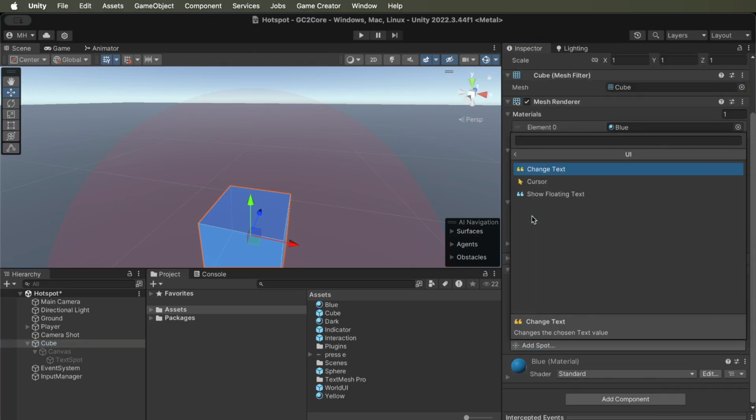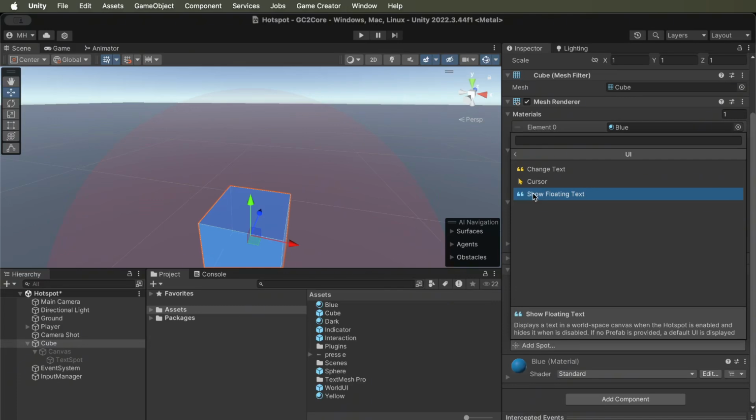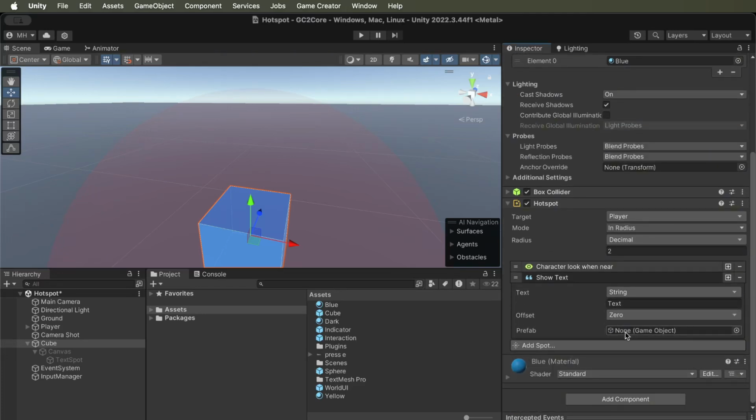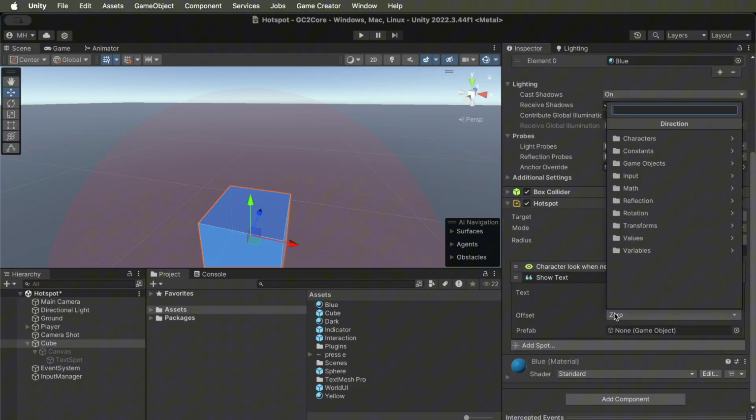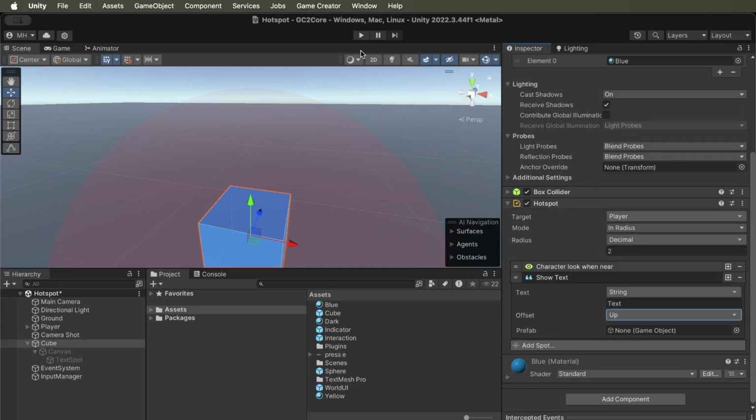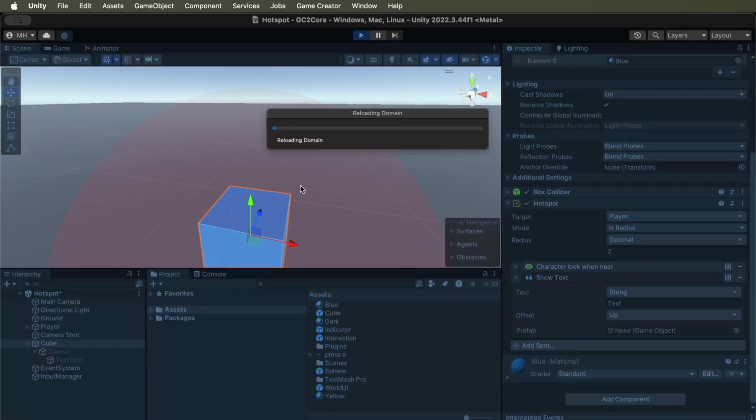The final option is UI show floating text. It displays a text in a world space canvas when the hotspot is enabled and hides it when it is disabled. If no prefab is provided, a default UI is displayed. So we can leave this at none. The offset of 0 has to change, because otherwise it'll be inside the object. So we need to set it to constants up or give it an offset. Otherwise we won't see it. It will not display.